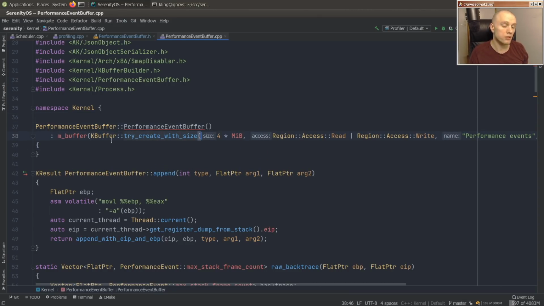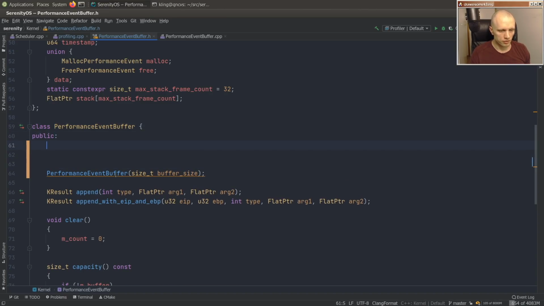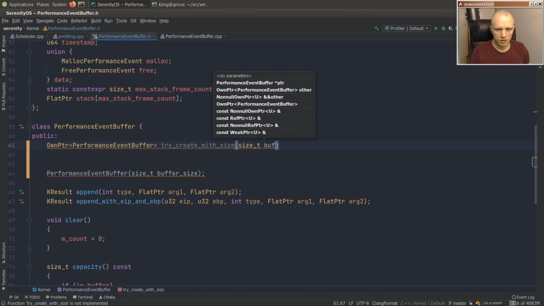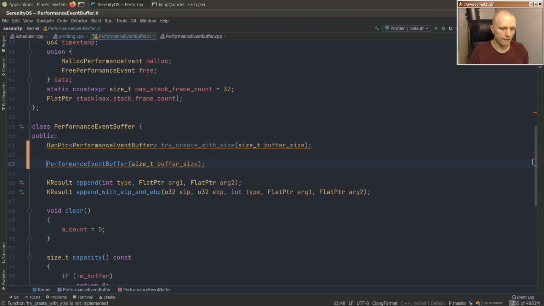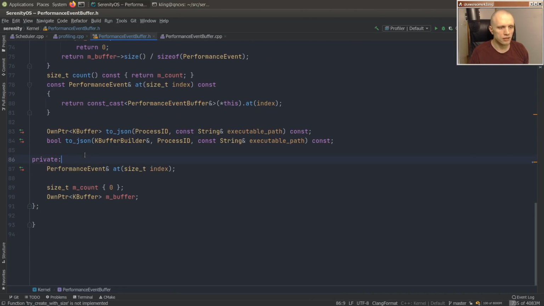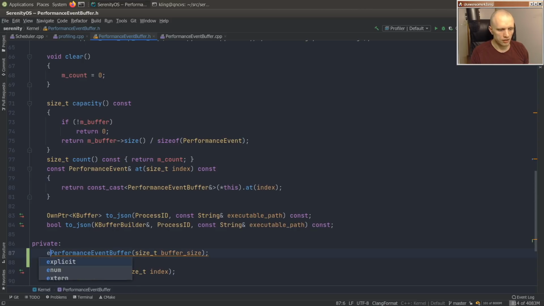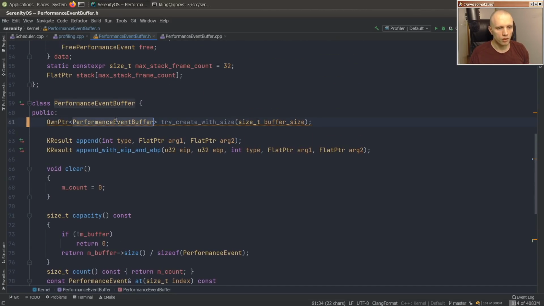Like if this fails to allocate because we're out of kernel memory, we will just carry on anyway. So why don't we take this opportunity to make this better? Instead of having people call the constructor, let's allocate before we ever construct anything. So we'll make something like OwnPtr<PerformanceEventBuffer> try_create_with_size, yeah, that'll be good. Buffer size, and then we can hide this function down here in the private area. Still make it explicit though.